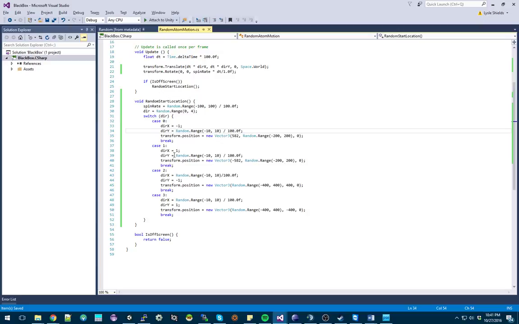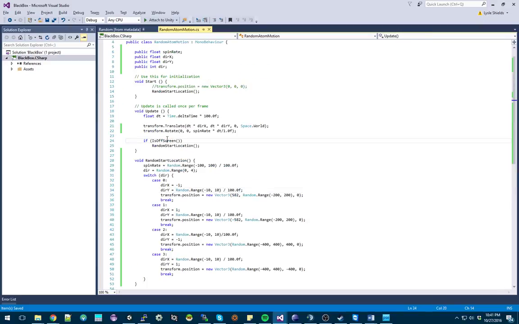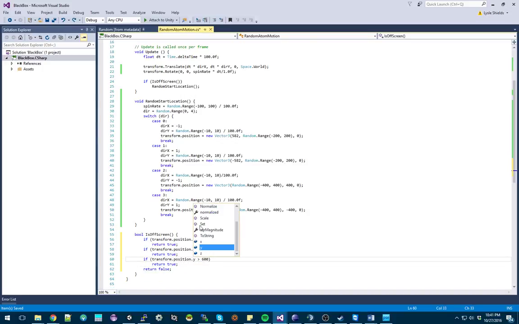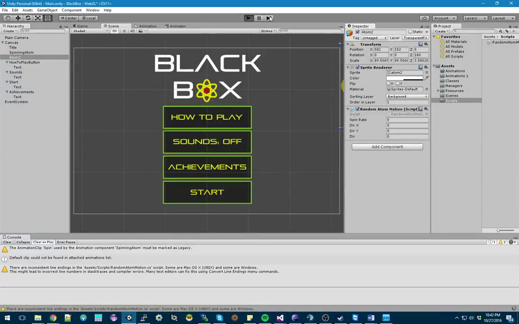Okay, now we need to make it so when it goes off the screen, it starts all over again. Which is what this is off screen is supposed to do. And I guess we can do this. More code. If the x is less than 600, return true. If the transform position dot x is greater than 600, return true. Do that with y. Do 500. And actually, if it's less than negative. So if it goes off the edge, we will get another one eventually.